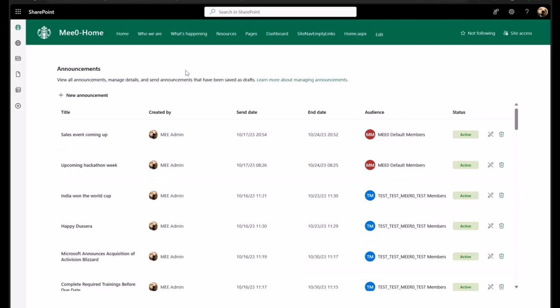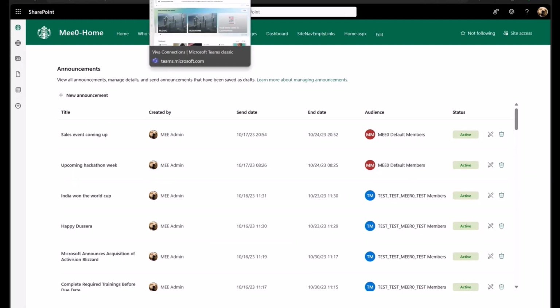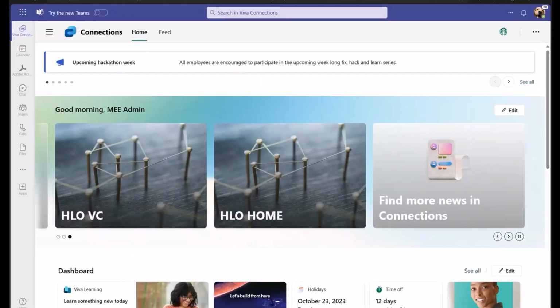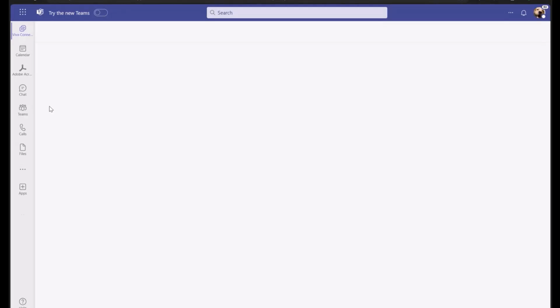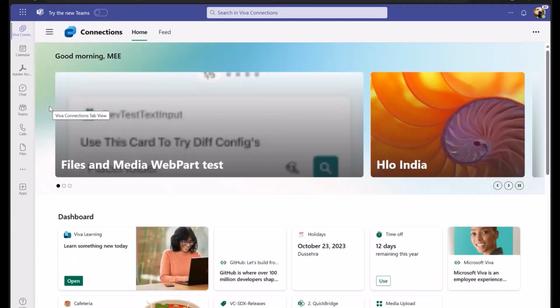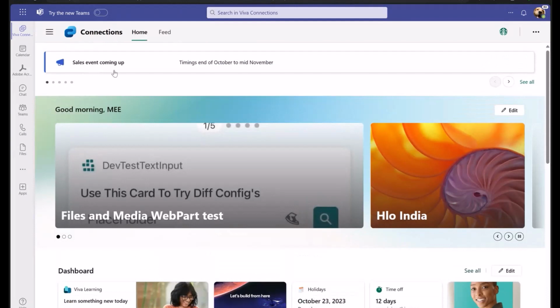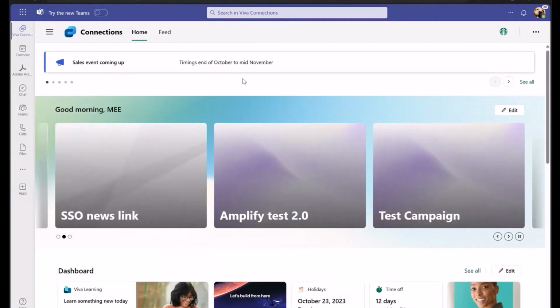Other than that, I also have my Connections app load up in Teams. So I will quickly refresh that and see if my announcements show up here. So this was the announcement we created. It shows up on top of my Connections app.